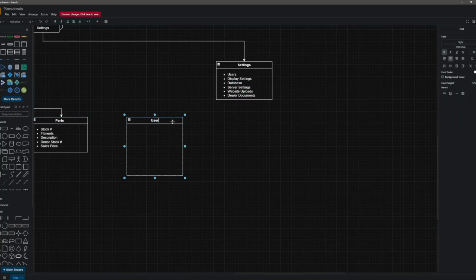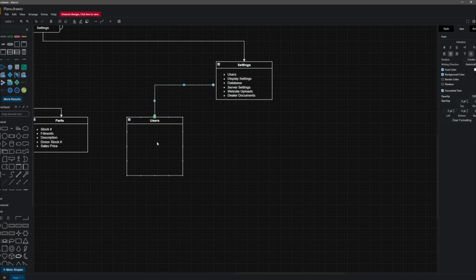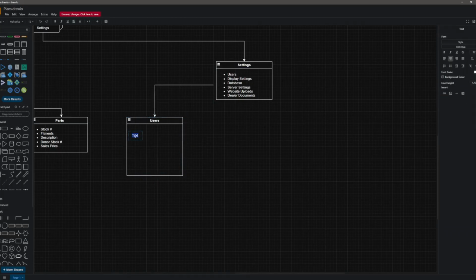Then we also had inventory for parts: stock number, fitments, the type of vehicles those parts fit, because we know a single part can go to multiple cars. And we want to be able to understand which cars those go to, especially if we want to maximize our ability to sell those parts. And a small description of what the part is.